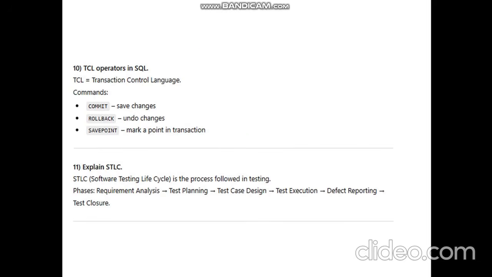So next one is, what are TCL operators in SQL. TCL means transaction control language, which manages transactions in the database with commands like commit, rollback, and savepoint. So if you are updating several rows and make a mistake, you can use rollback to undo changes, or else commit saves them permanently.